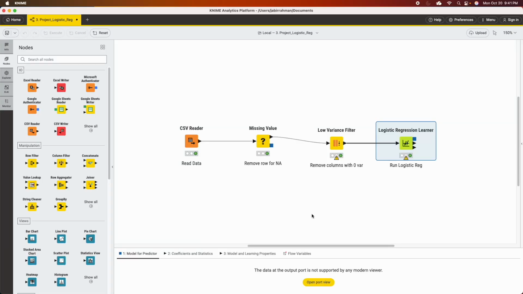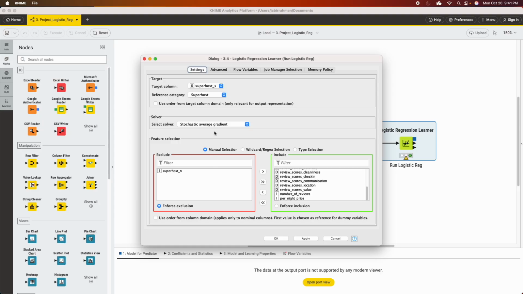And if you experience an issue of convergence in your logistic regression model, especially in KNIME, then what you can do is simply right click, go to configure, and look under this solver. This is the method that the model follows to find the optimum, and you can select the other one. You will notice that there are two methods available. By default it selects the stochastic average gradient, and you can select the other one, iteratively reweighted least squares. Click apply and click OK.